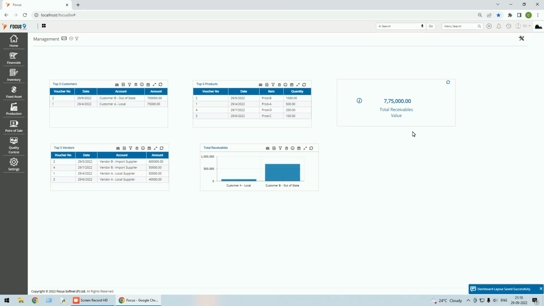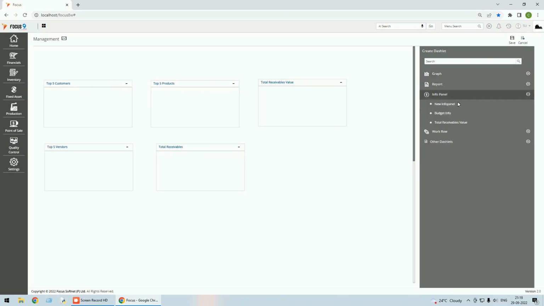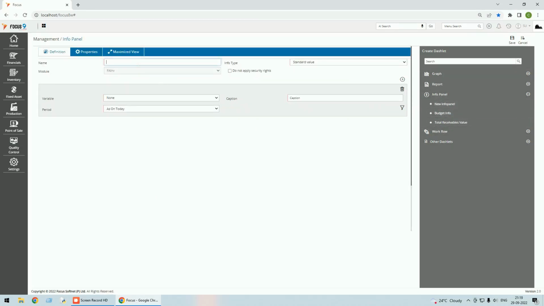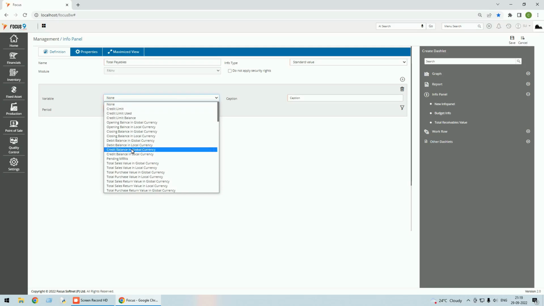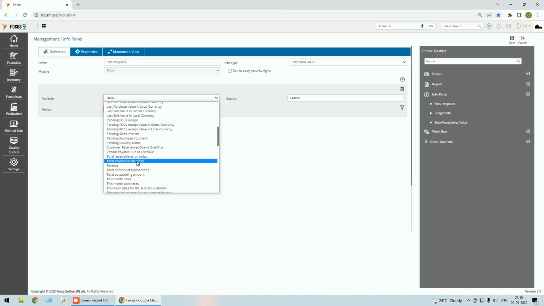Now there is no graph here. So these are the information fields which you can get on the dashboard. Now if you want the payables also, you can get it. Now I click on settings. I go to the new info panel. Here I'll say total payables. Here I'll select my total payables as on today.